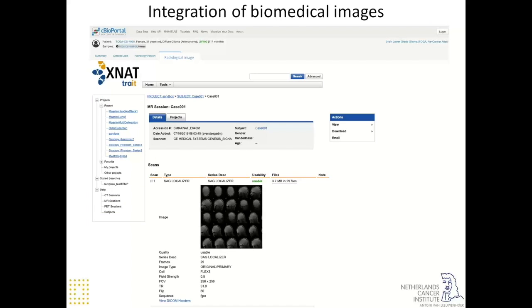Medical images of our patient, such as the radiology images that were taken, could be integrated in a similar manner. A different tab would become available, which would link to an external program containing the radiology images.